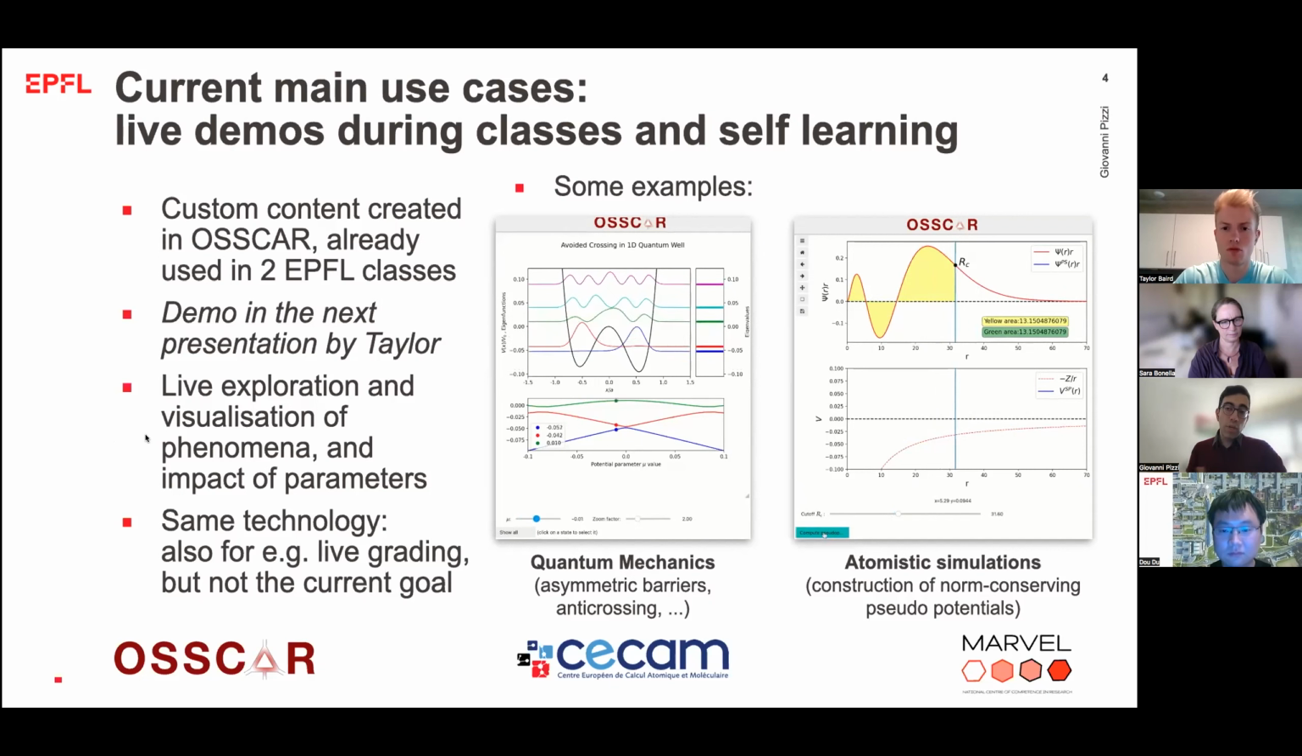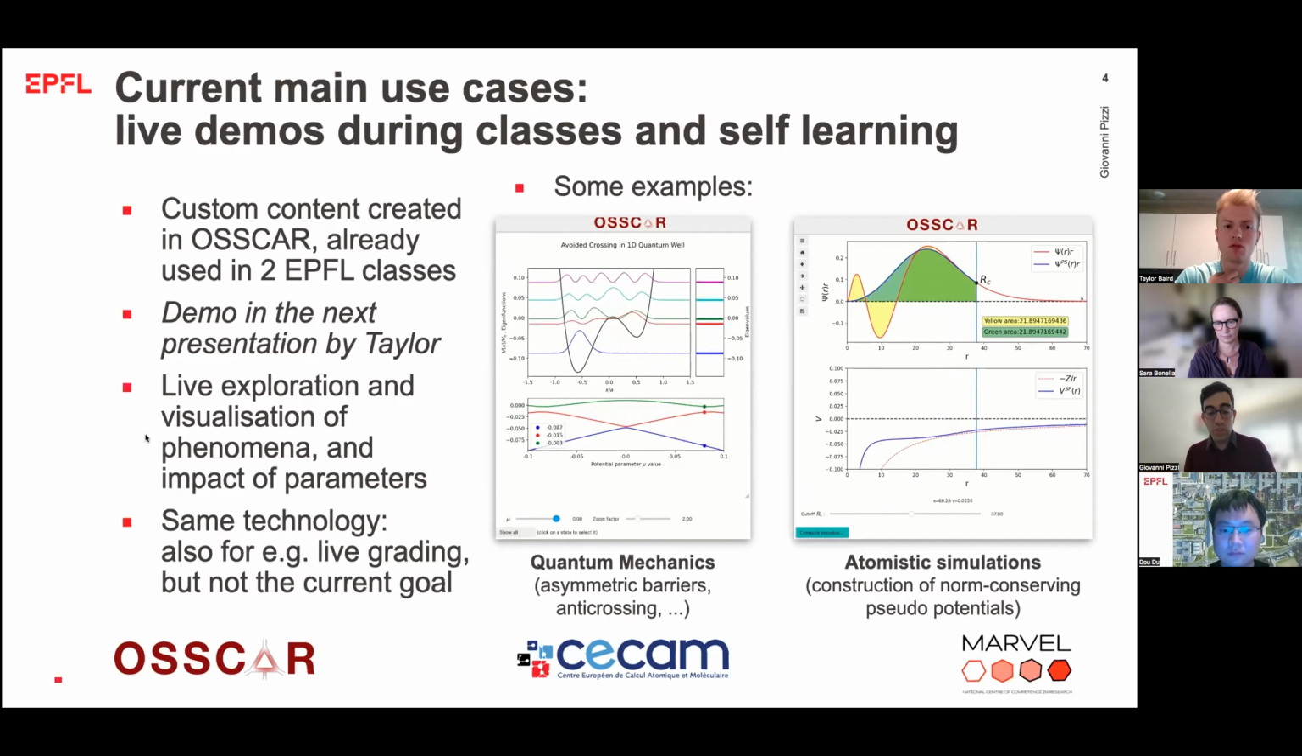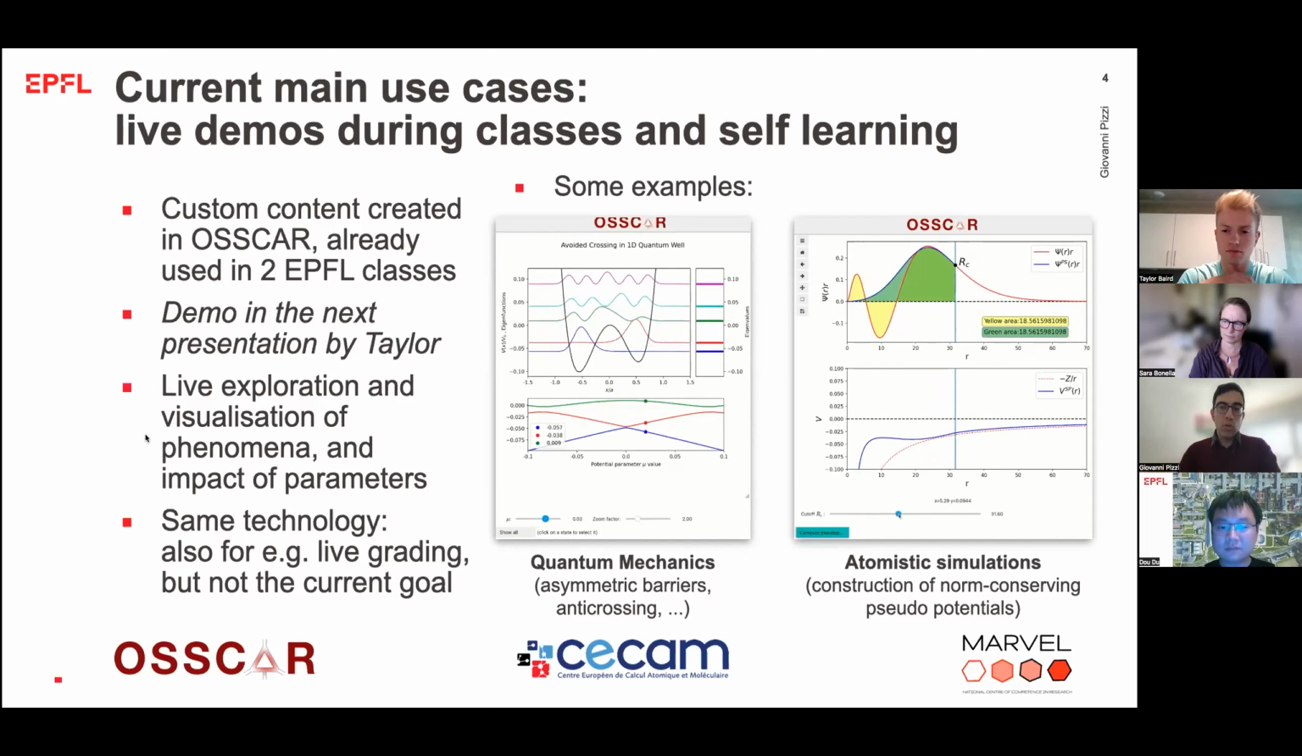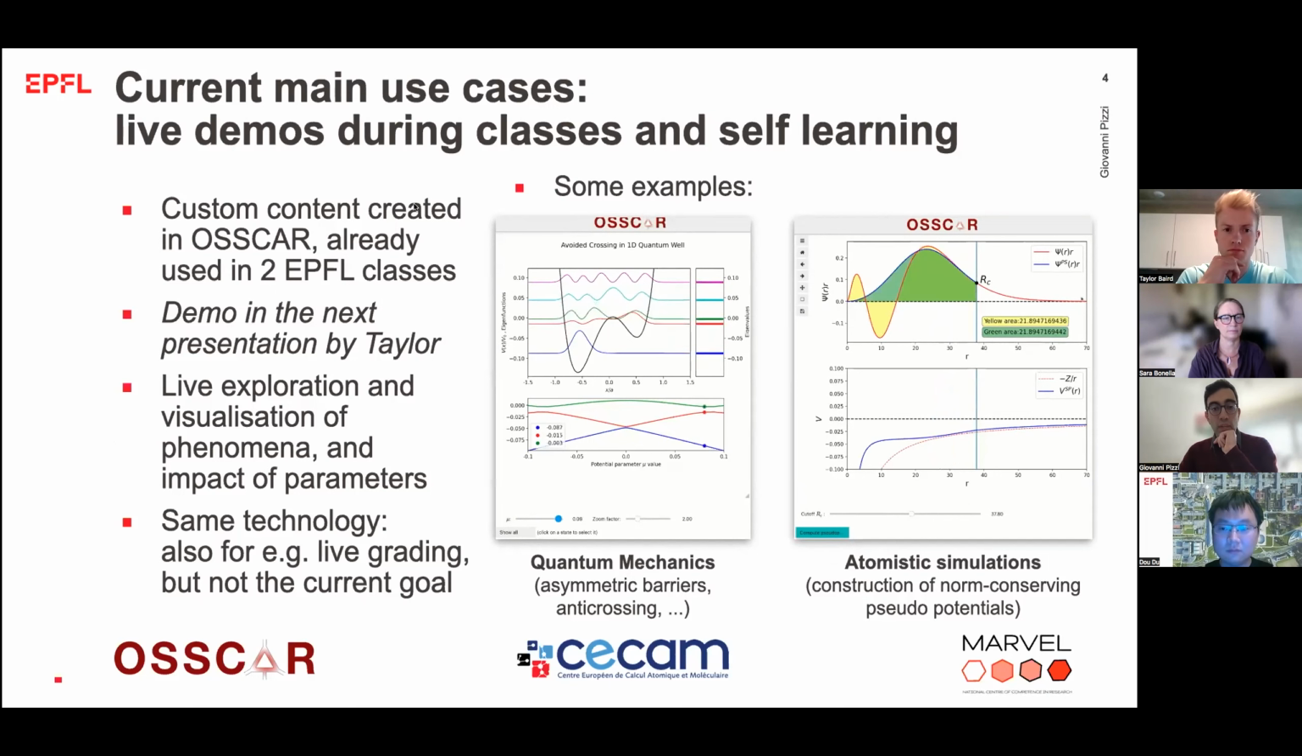The same technology can be used for many other purposes. I just mention another one, which is not the main goal of OSSCAR, but for which some of the components we've been developing and using can be used, which is live grading, where you have an interactive notebook in which you can ask questions that students can answer, and I can even grade them. But that's not the current goal of OSSCAR, and what we see mostly addresses the 2 main use cases I mentioned at the top.